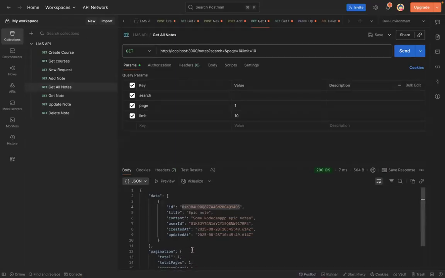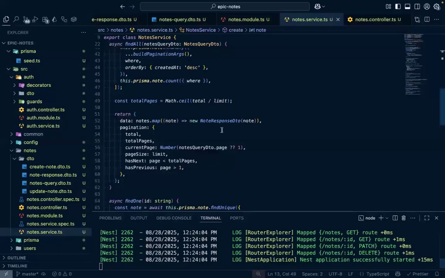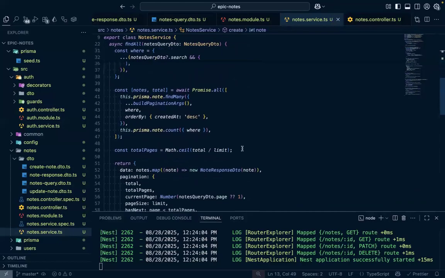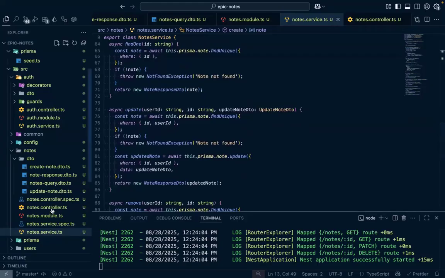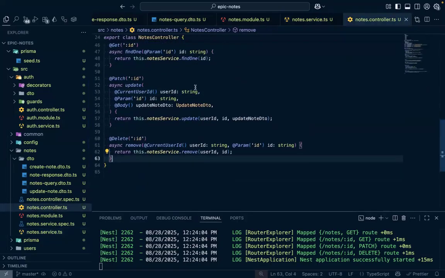Wow, this is awesome. So we've seen how we can do all of these things. With Nest.js, everything is well structured. We have our note service and we have our note controller, which is sweet. Now we have a current user ID, we have our param, and we have our body.